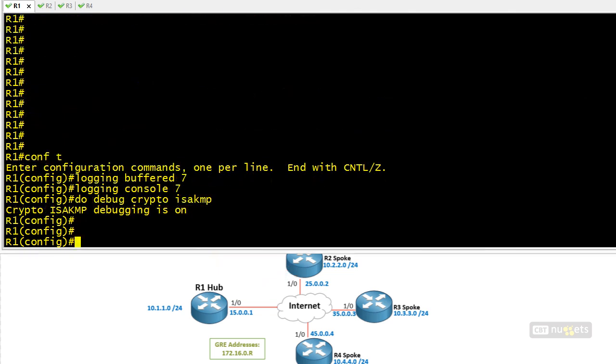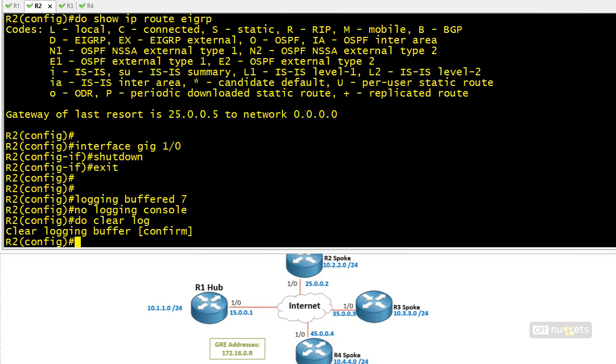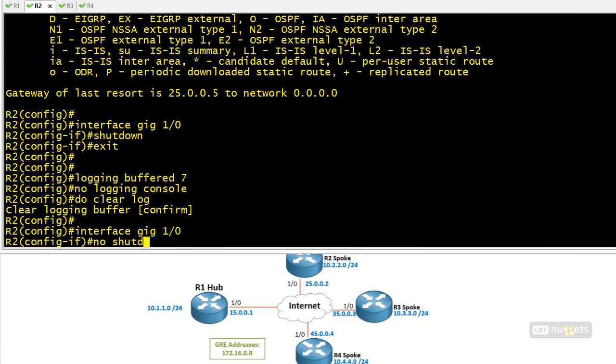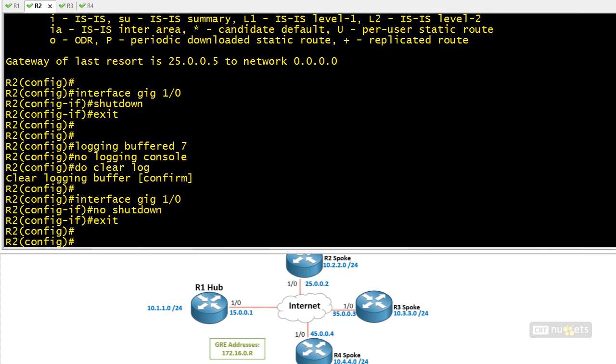All right, so with that debugging in place, let's go over to R2 and bring up that gig 1/0 interface by going into interface config for gig 1/0 and using the command no shutdown, and that should create a flurry of debug activity over on R1 as R2 initiates an IKE phase 1 negotiation with R1.